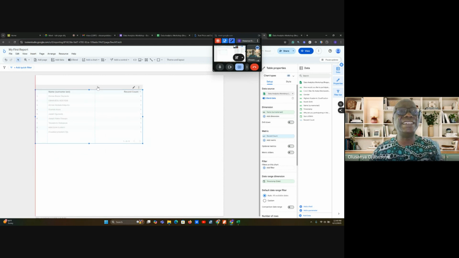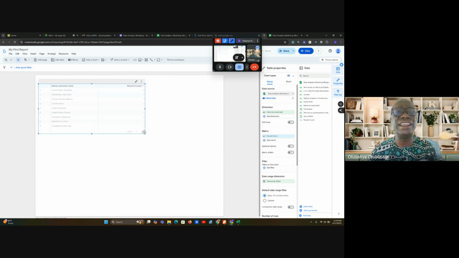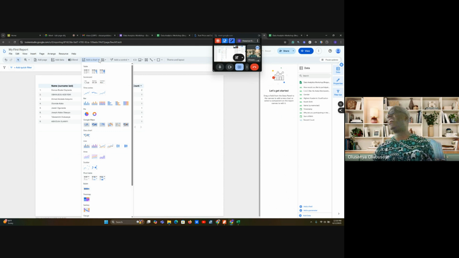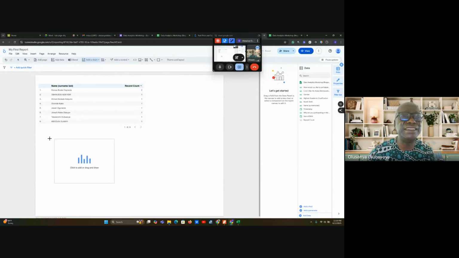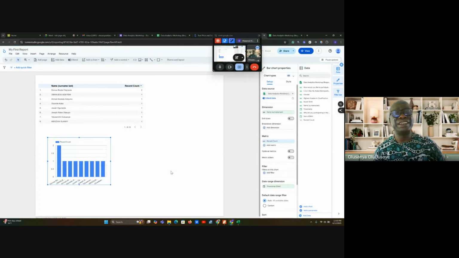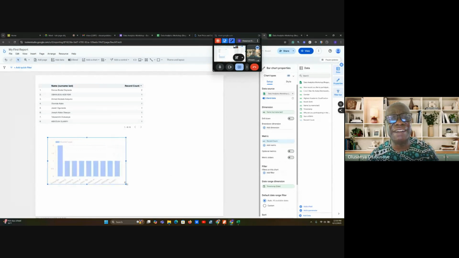Let's put that aside. Let's go back to add chart again. Add chart. Have you clicked it? Select bar chart and put it somewhere below or anywhere in the canvas.